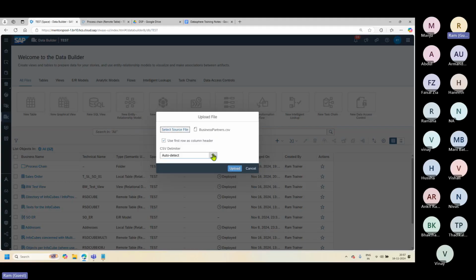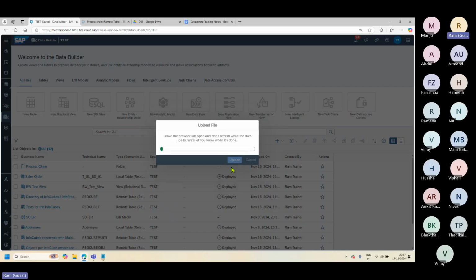By default, the system is smart enough to detect your separator automatically. Very rarely it goes wrong with certain data sets. In that case, you can let the system know what exactly your CSV delimiter is. So I am leaving it on auto detect and I say upload.